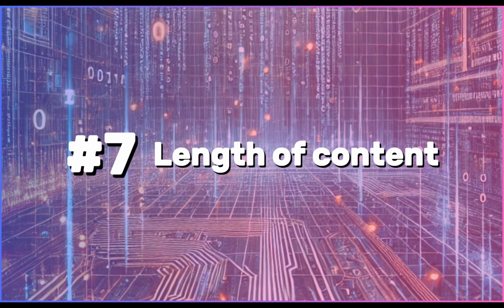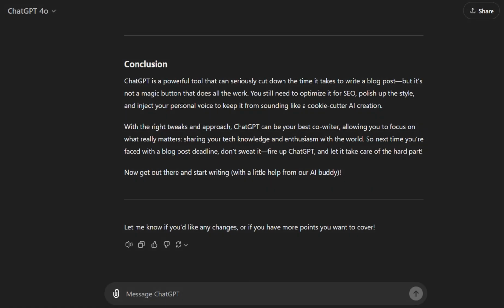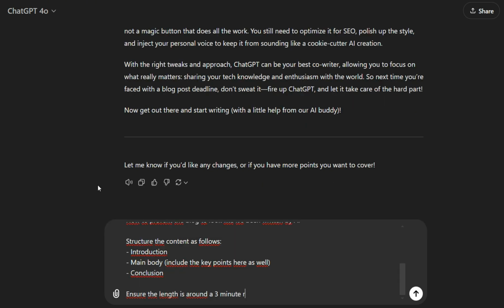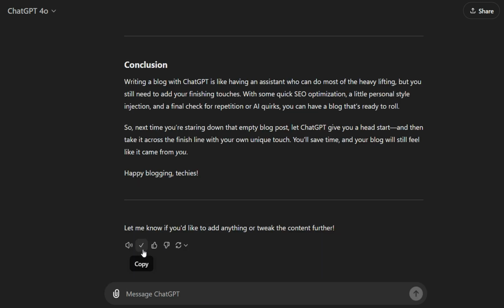7. Length of content. I will specify the length of the content. I don't know how many words I want, but I want it to be a 3-minute read. So let's see what happens when I specify that. Okay, fantastic. Now the last point is actually optional.